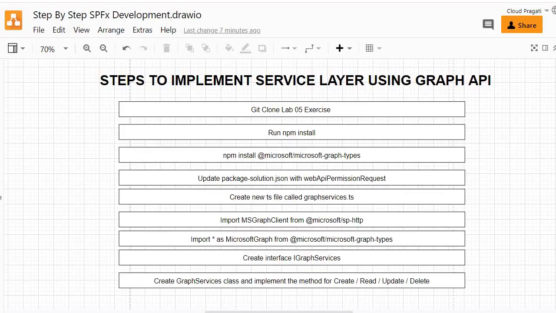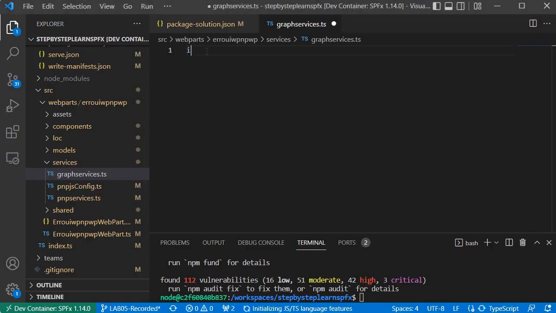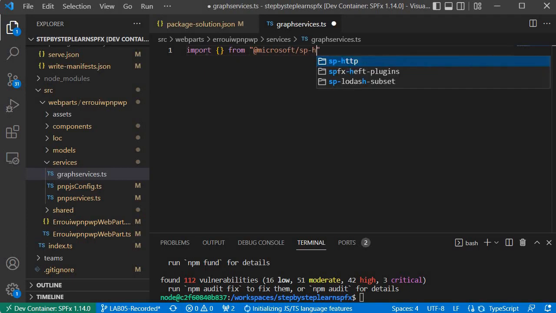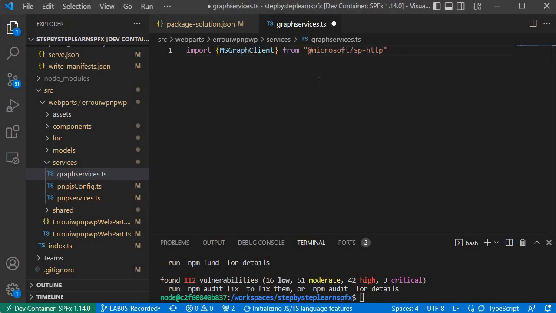So let's look into step number 6. So in step number 6, we need to import MSGraphClient from the @microsoft/sp-http module. So let's do it. So over here I will write import from @microsoft/sp-http, and I want MSGraphClient. Now we are done with step number 6.